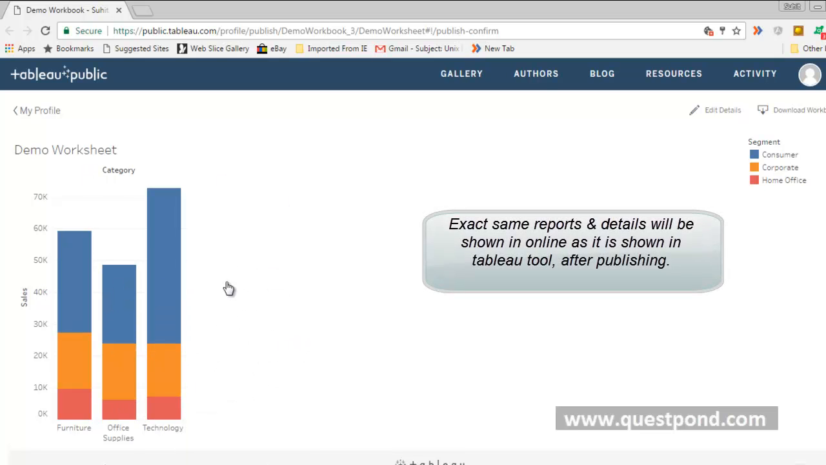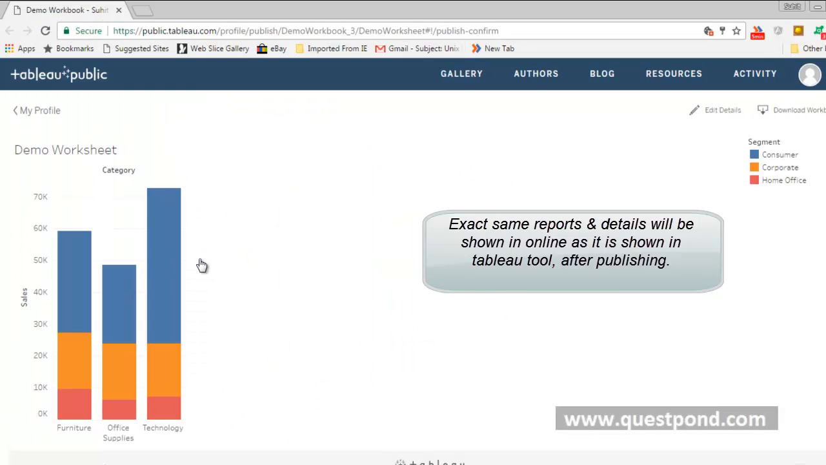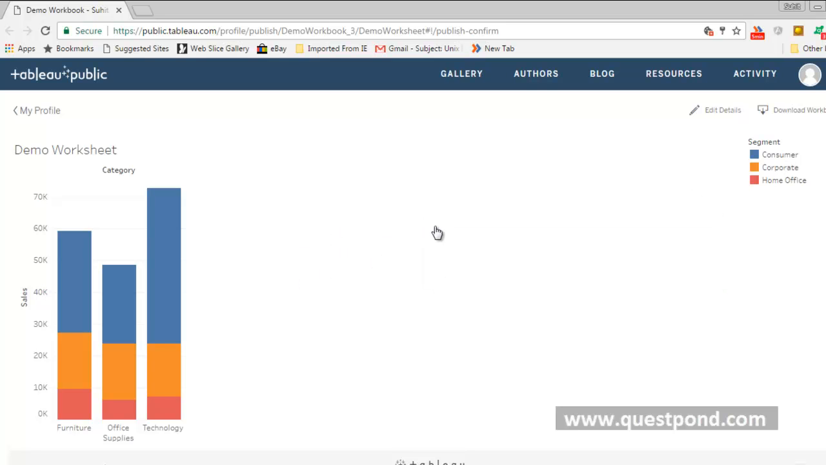Exactly, this is the same worksheet which I have in my Tableau tool, and this same worksheet is saved here with all the details like the color details, which color is the consumer segment or which color is the corporate segment. So in this way we can save our report in Tableau Online while we are working with Tableau Public.